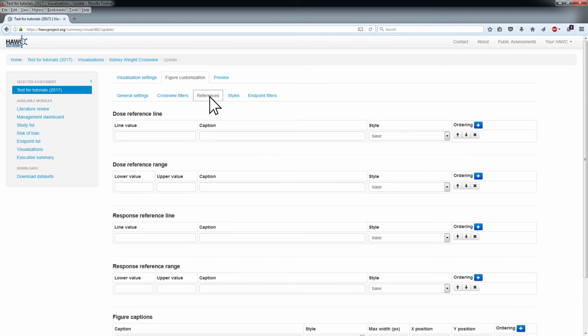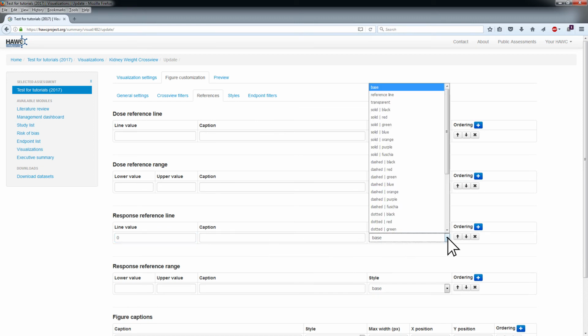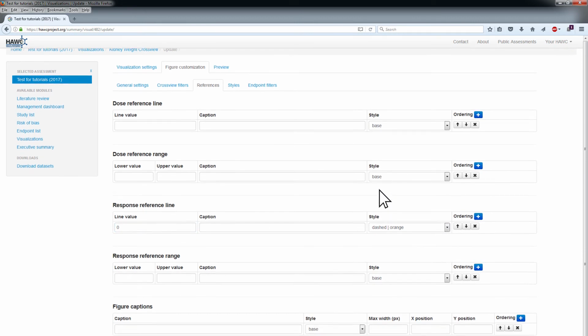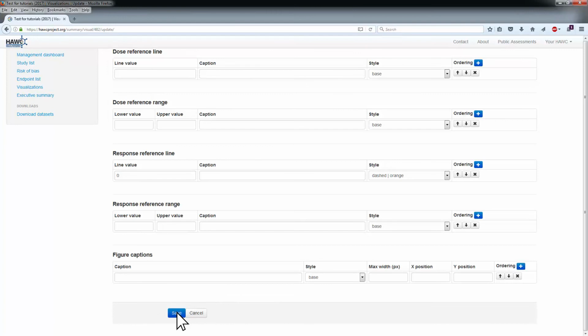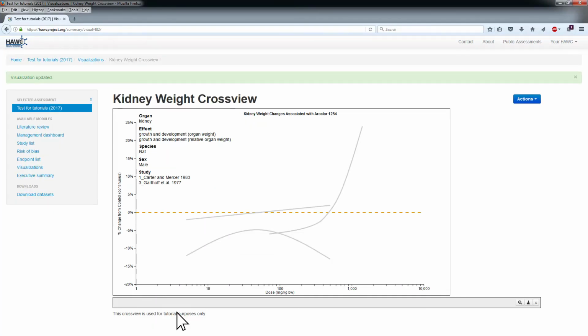The References subtab facilitates addition of reference lines, reference ranges, and captions to the visualization for the dose axis or X-axis, or the response axis or Y-axis. This example shows a response reference line added at 0%. Click Save to submit the changes. HAWC will display the current crossview visualization, which will now show a dashed orange reference line at 0%.